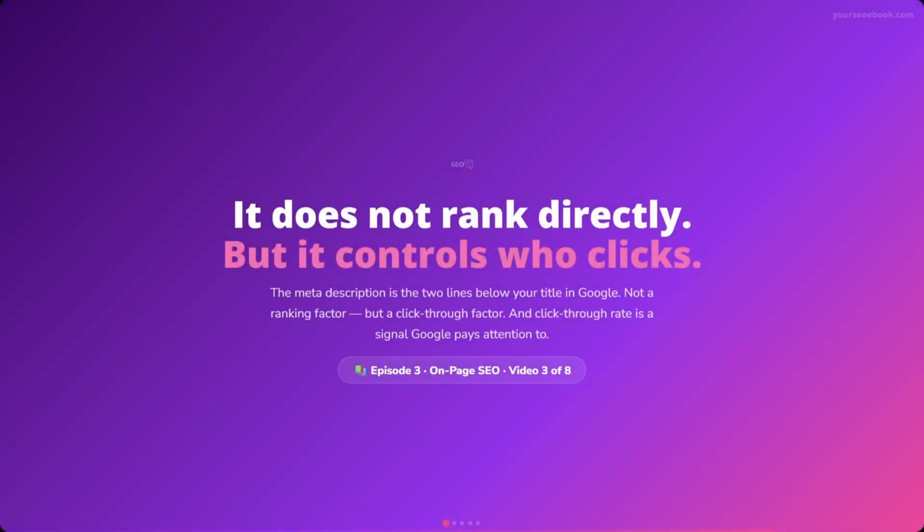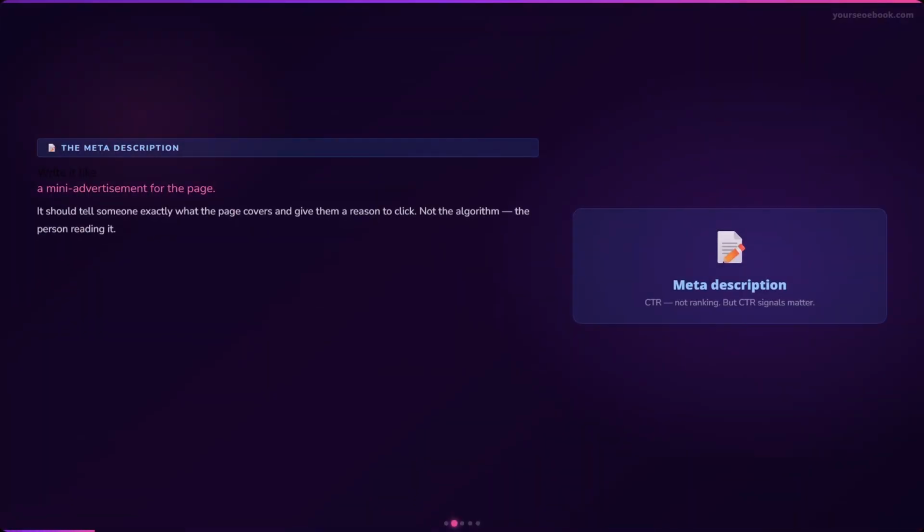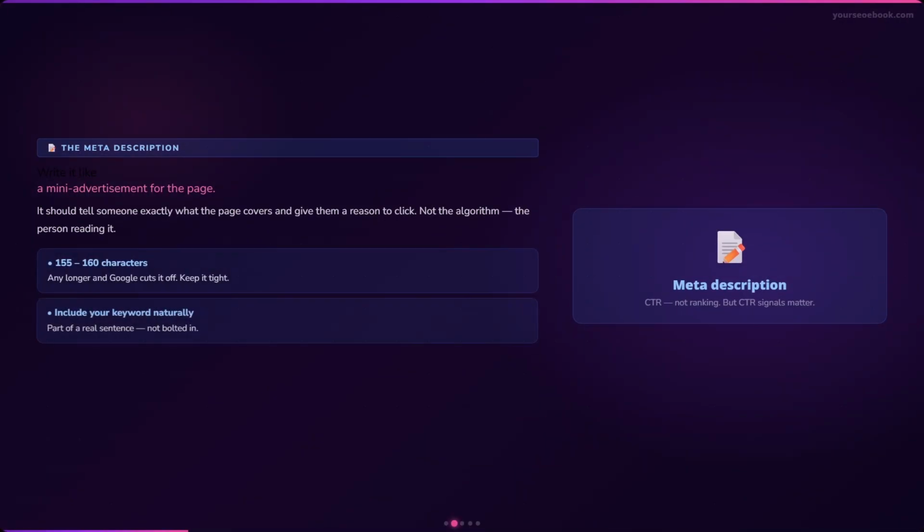The meta description doesn't directly affect your rankings. I want to be clear about that because a lot of people think it does. What it does affect is whether someone actually clicks on your link. And click-through rate? That's a signal Google pays attention to. So, write it like a mini advertisement for the page, between 155 and 160 characters. Any longer and it gets cut off.